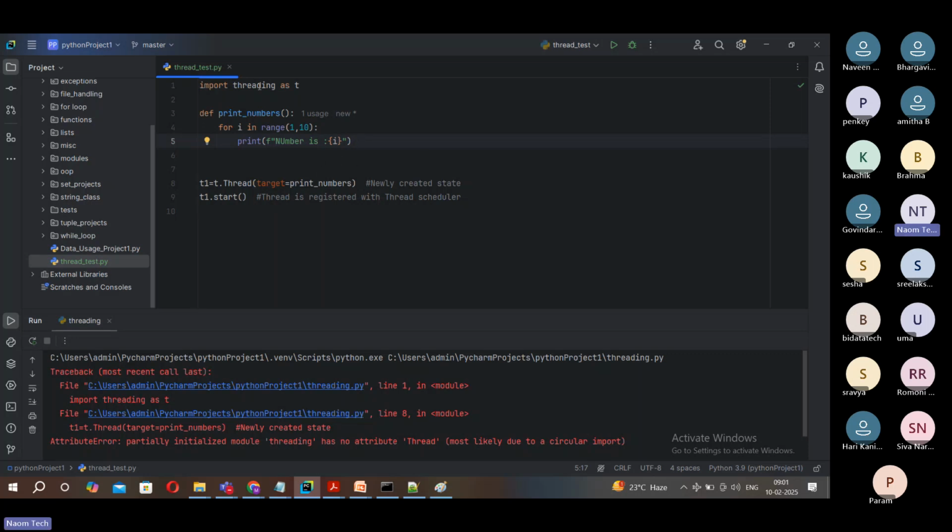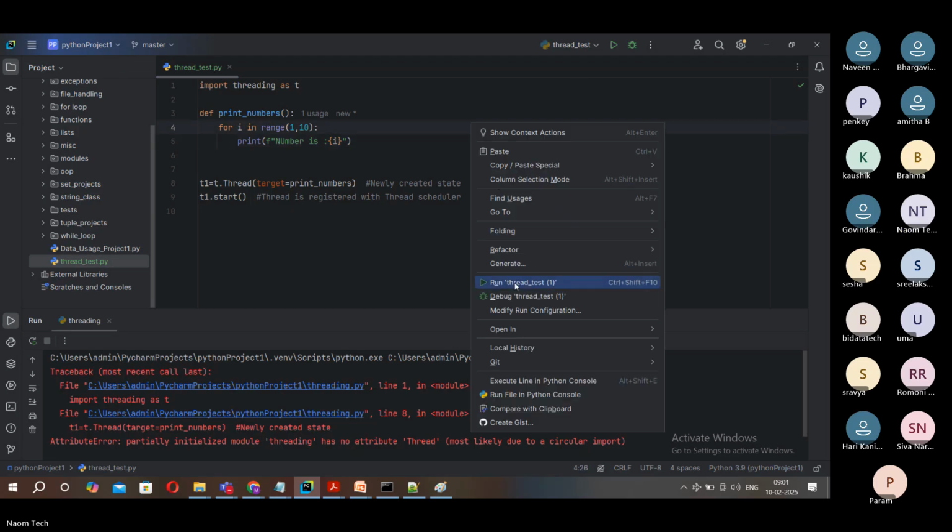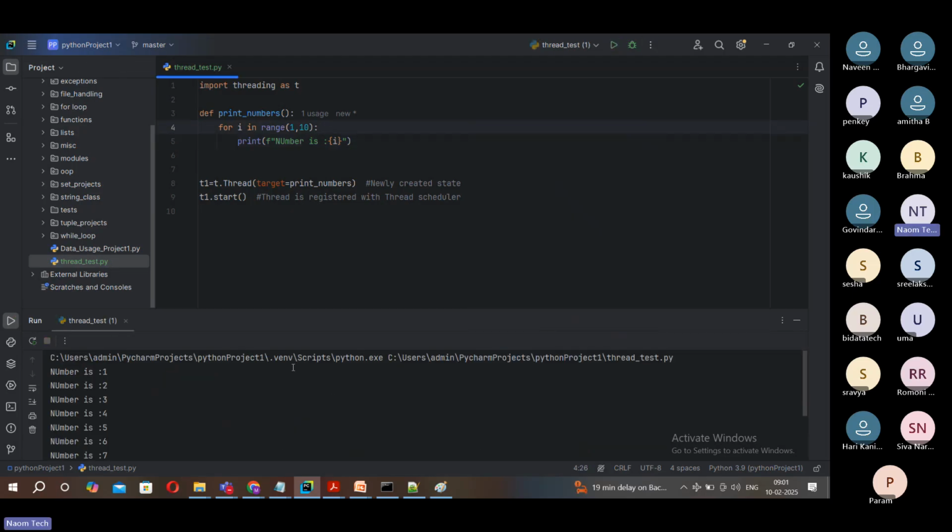You got it right, friends? The mistake I did is this: I tried to save it with the same threading name. So that was the issue. Okay, let me run this now. This should work fine now. You can see here, it is running from 1 to 9 as per the expectation.